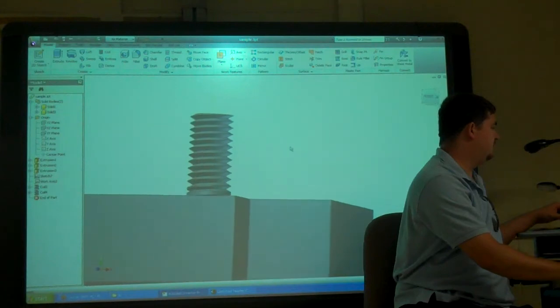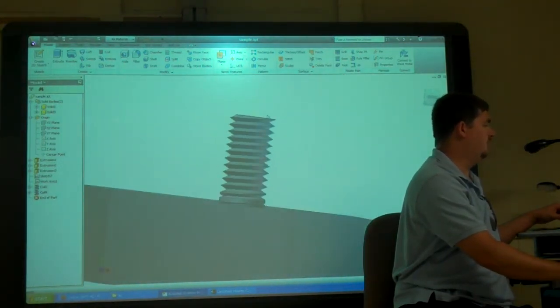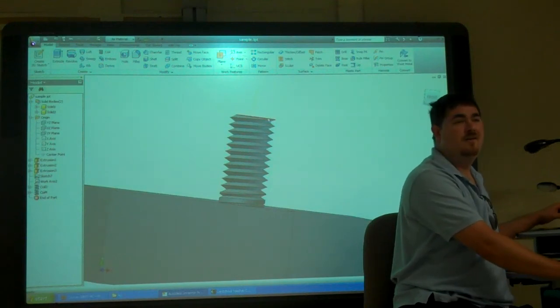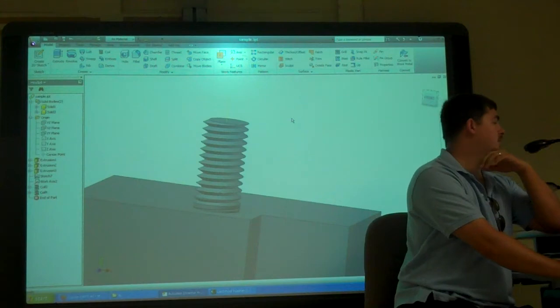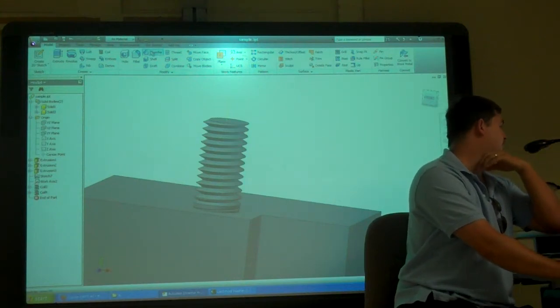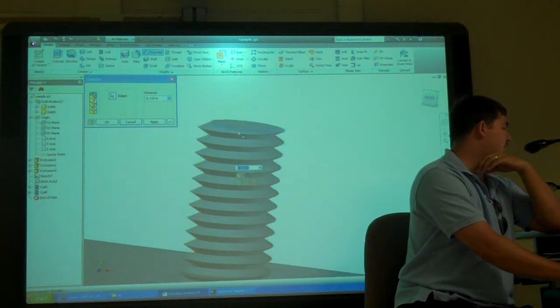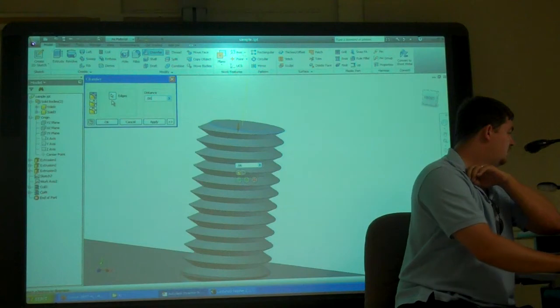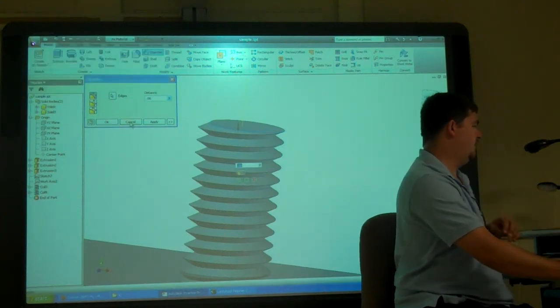So that top is still messed up, right? That's not how threads look on the top. They don't have that. So how would I fix that? Yeah, chamfer, right? Could I do a chamfer? That's what it needs, but can I do one there? No, it won't let me do one there.